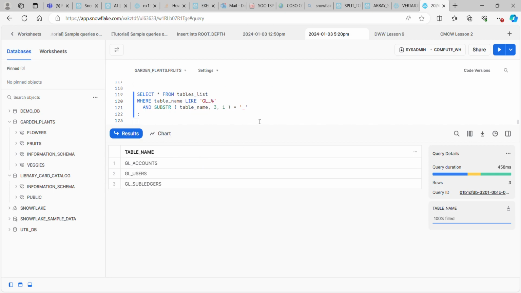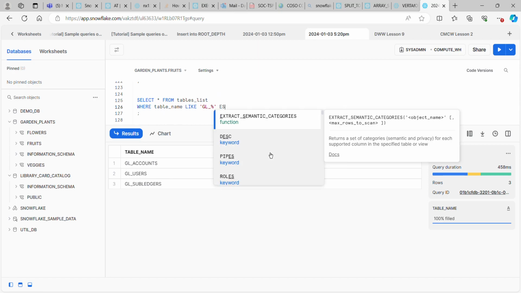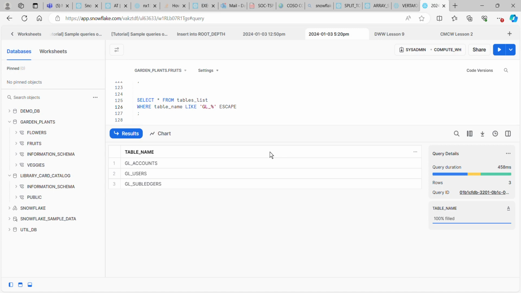Well, Snowflake has solved this problem by allowing us to escape the wildcard characters and say that they stand in for themselves. So this is the query that I have here. Let me copy it, paste it down. I'm going to remove that right here. And after my like, okay, I'm going to add the keyword escape and 2 single quotes. And now I can put any character I want into here. We'll put a $ sign, for example, okay? And we're going to say the $ sign is my escape character.